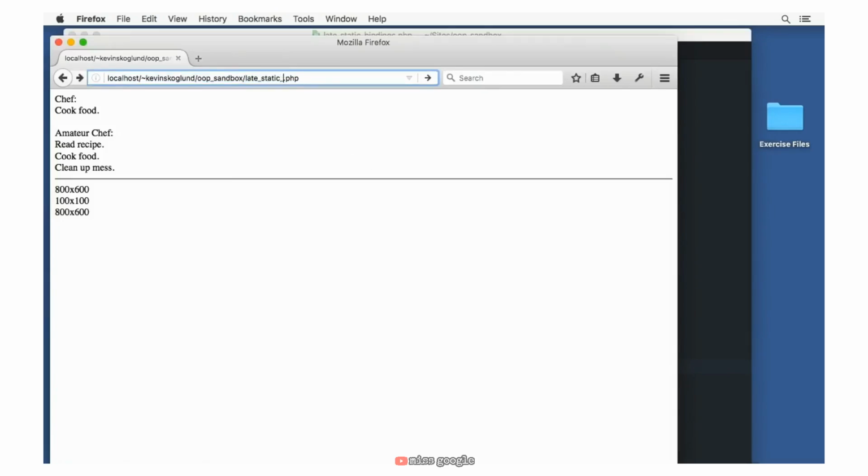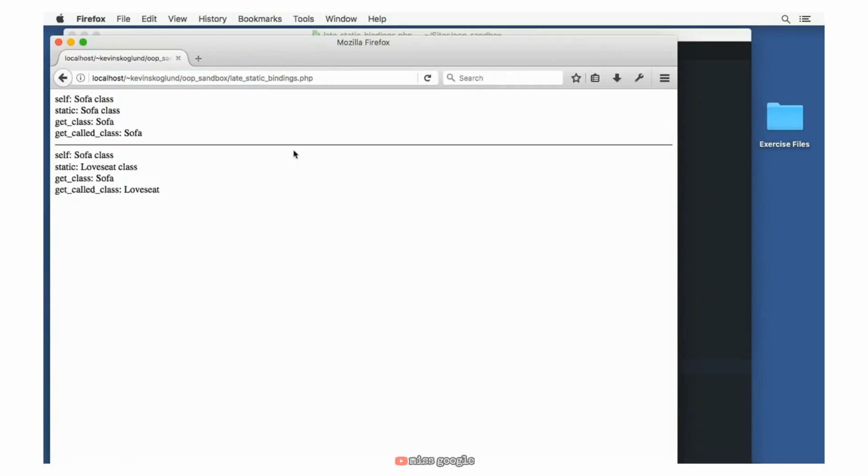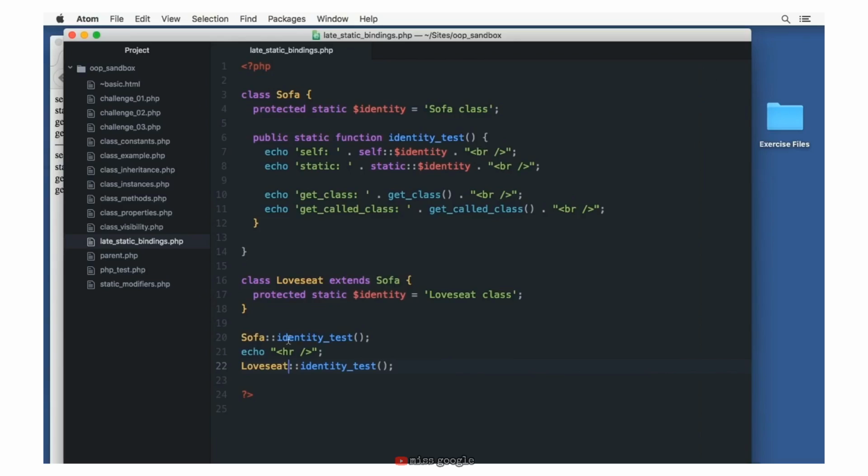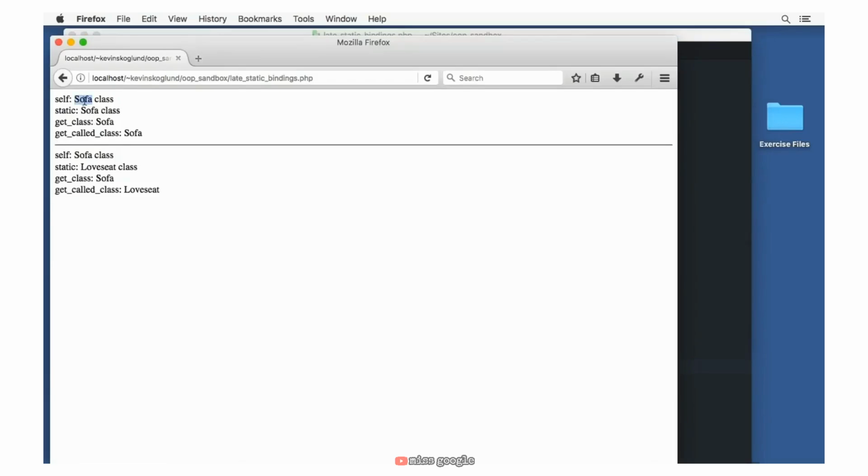Late_static_bindings. Okay, let's look at the results. So the first one is when we're calling it inside the parent class, right? I'm calling sofa identity test, and it's first saying, all right, sofa class, what is your identity, using self and static. And it returns sofa in both cases. And that makes sense. It's the same class, both when it was defined and at runtime. And so get_class and get_called_class also return the same thing.